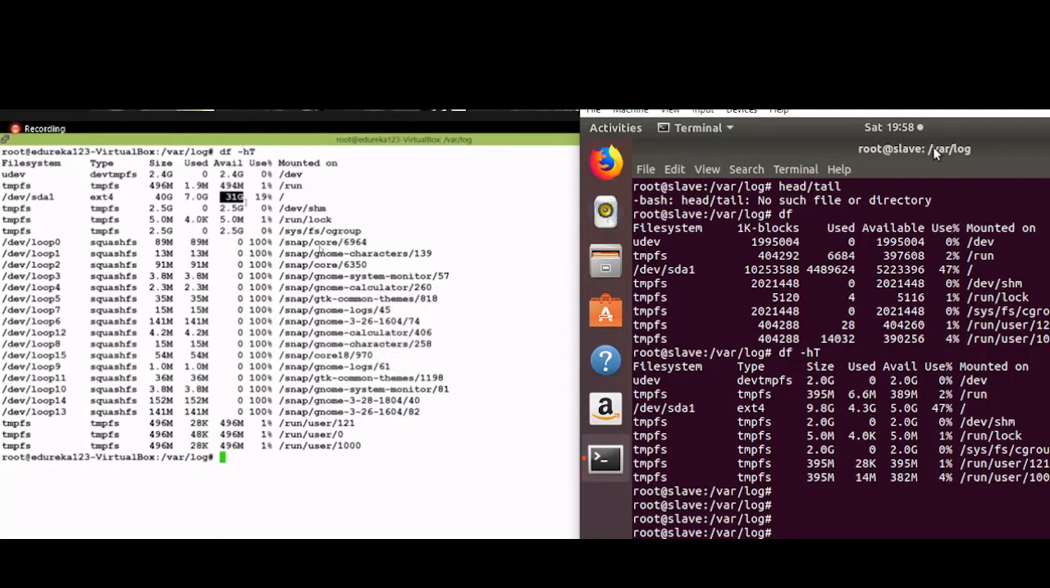Okay, so you can see here, this is the more detailed command: df -hT. Make sure you follow the syntax: h in lowercase and T in uppercase. If you don't follow the upper and lowercase, it might give you an error. Okay, so write down this command.